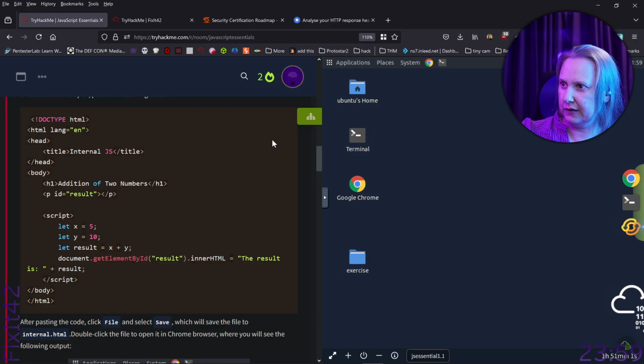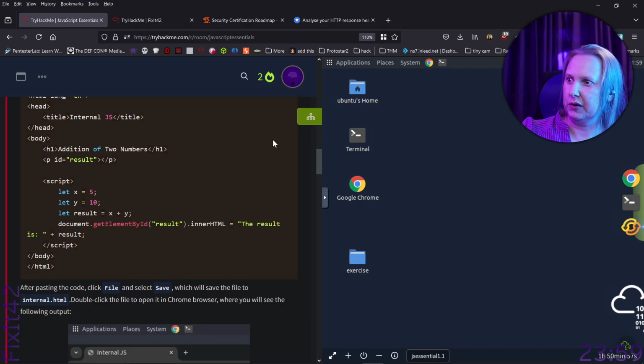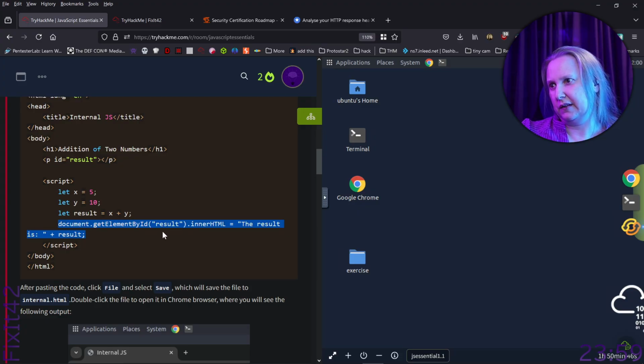Internal JS, addition of two numbers, x, y, plus. Get element by ID result. The result is .innerHTML. Yeah, so this is something to remember.